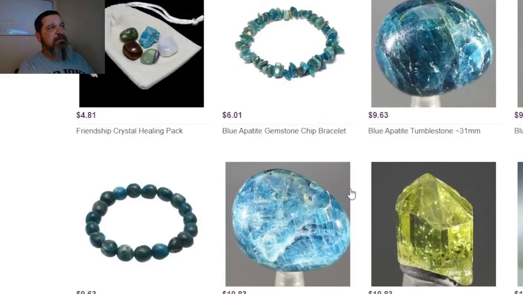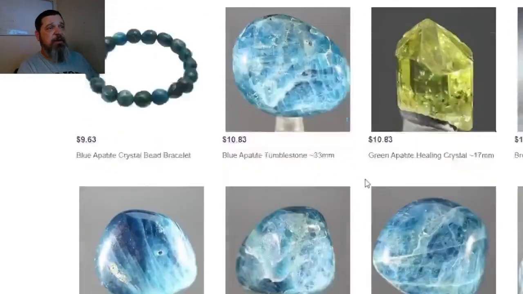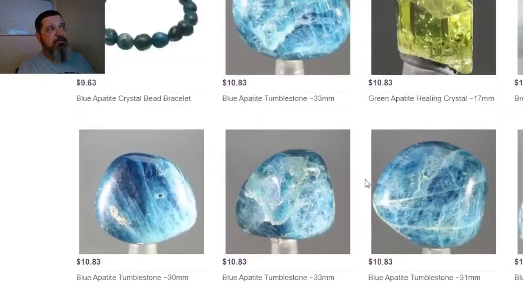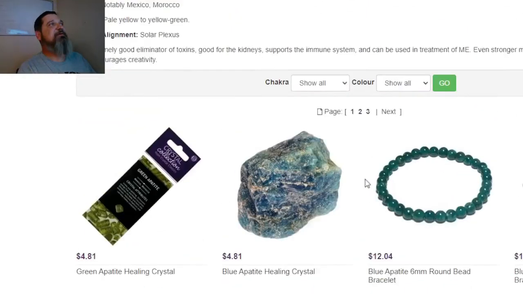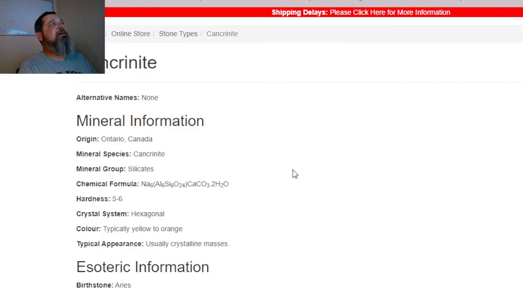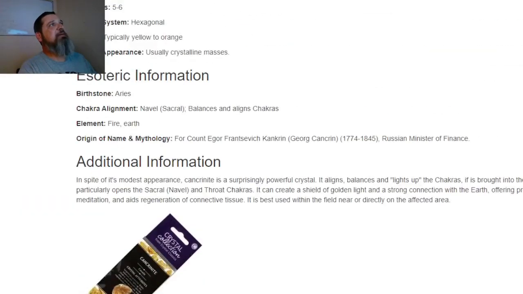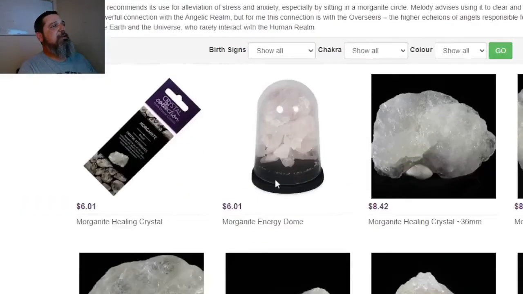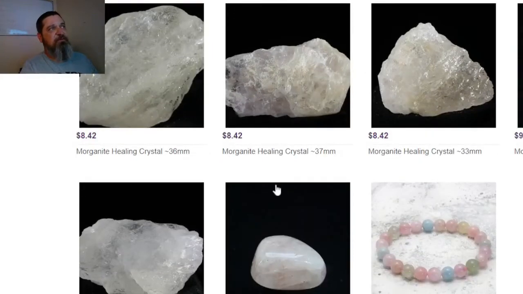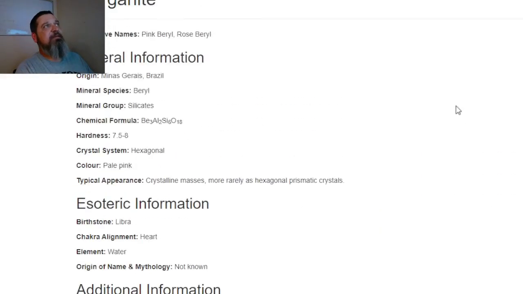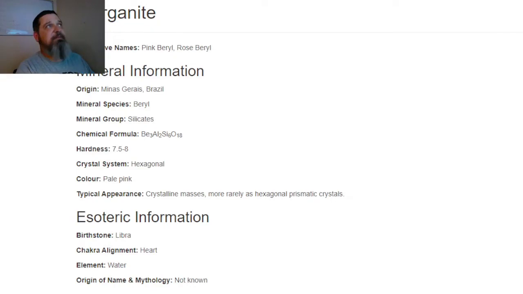This apatite comes in several colors. There is a blue, there is a yellow, there is a brown. These are all good for working with the various chakras. We also have cancrinite. Oh, well, that one doesn't really show up. Morganite. This one is good for working with your divine and working with your base. We got a red here. We have clear and white. So that's divine and base.